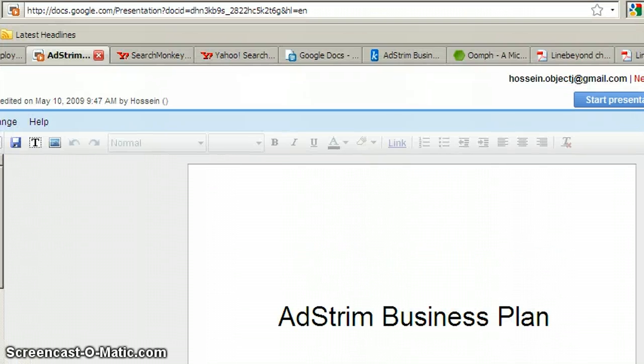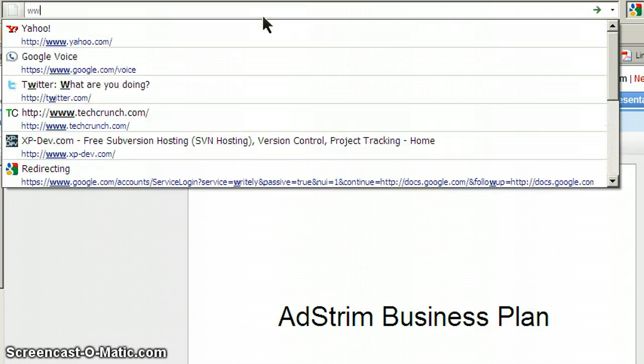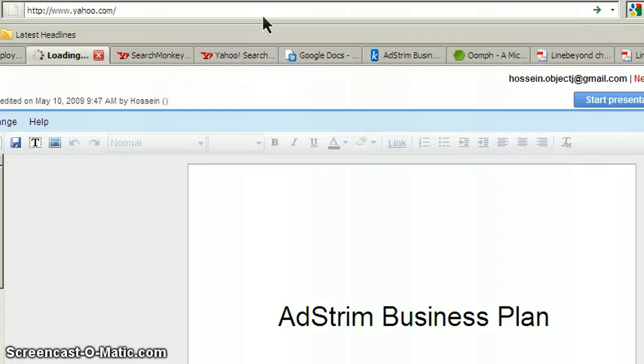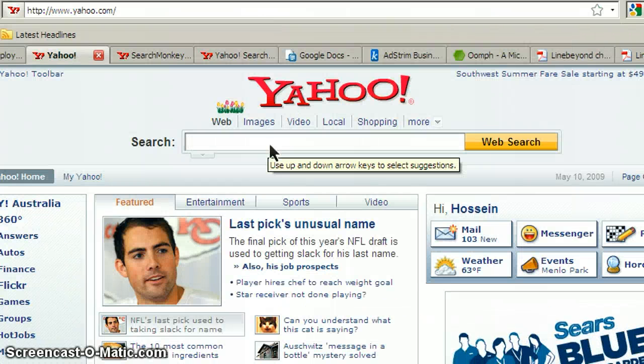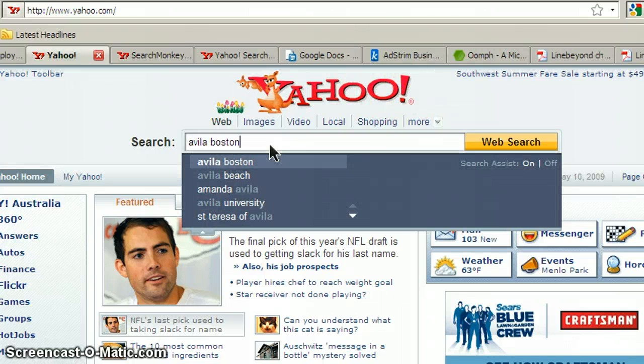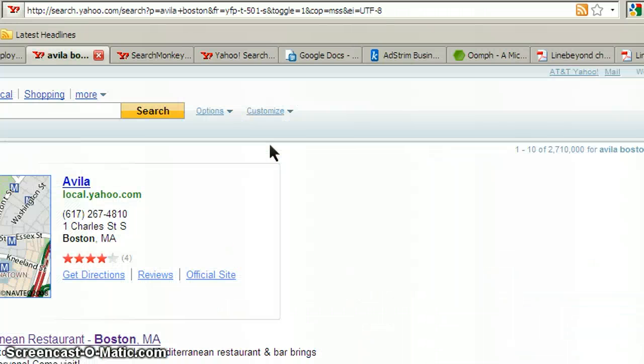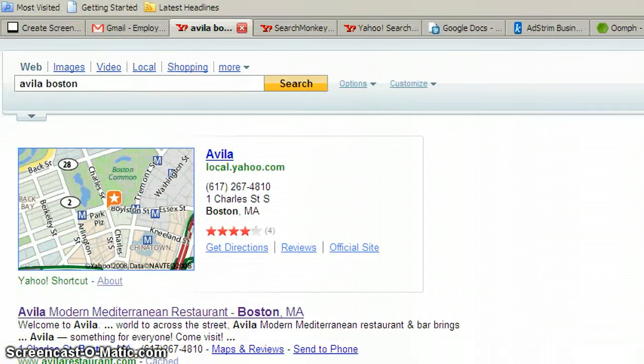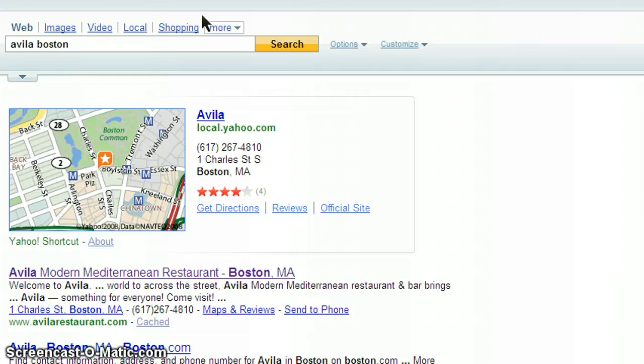So I go to yahoo.com and search for a restaurant called Avila in Boston. Okay, so this is a search result for that restaurant. The first one is actually coming from Yahoo itself, it's like local yahoo.com. You can see in the search result it actually shows the map, some information and so on, which is okay because it's coming from Yahoo.